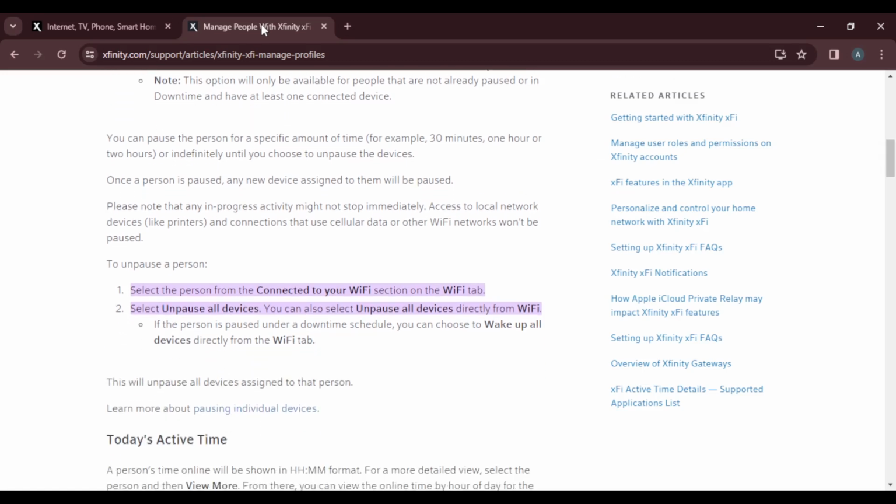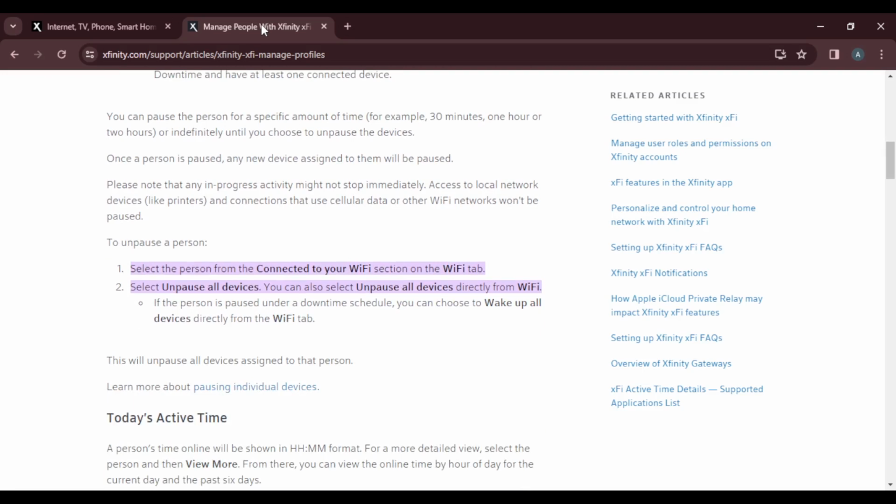So this is how you can unpause a person. After pausing using all of those steps, select the person from the connected to your Wi-Fi section. So once you check your Xfinity Wi-Fi section, all right, you're going to see the different persons that you would like to unpause. So let's say you paused the person and you want to unpause the person. Go ahead and select the person from the connected to your Wi-Fi section on the Wi-Fi tab. Once you do that, you're going to see an option for you to unpause all devices next to the person. So select the person, and the next thing that you have to do is to click on unpause all devices.